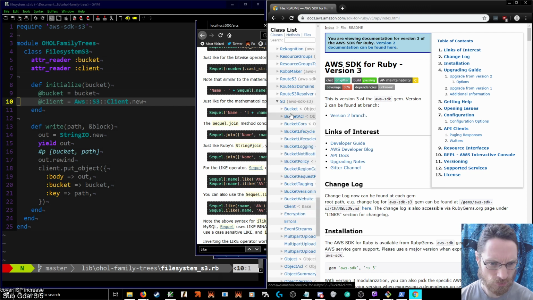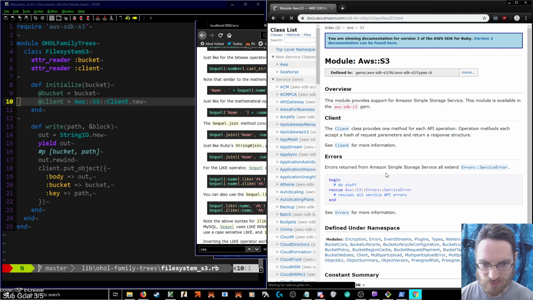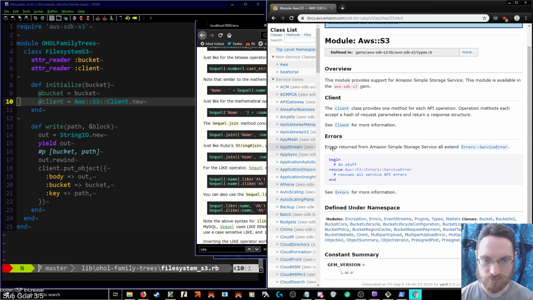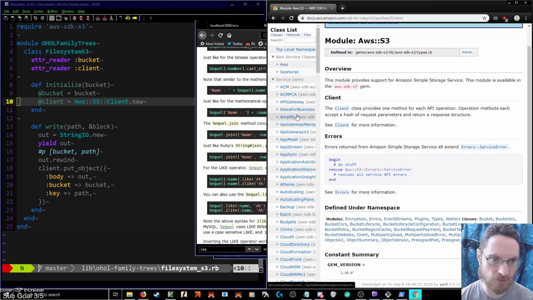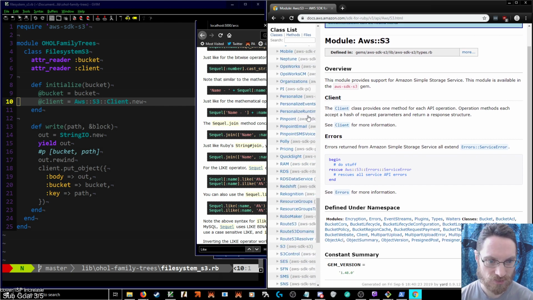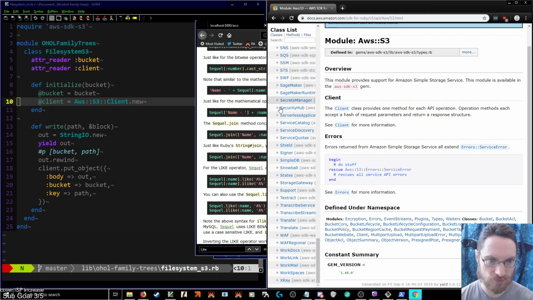S3 control? Actually, it's probably a top level object. No, it's probably like client. Unfortunately, I reset my sidebar here.